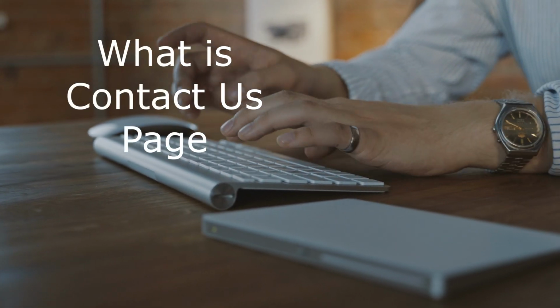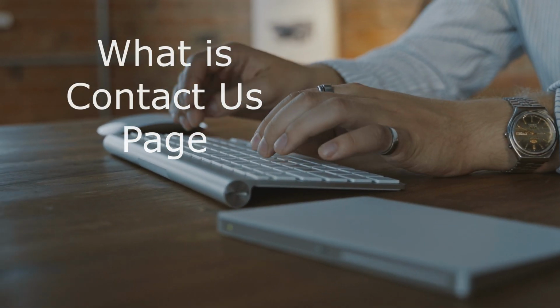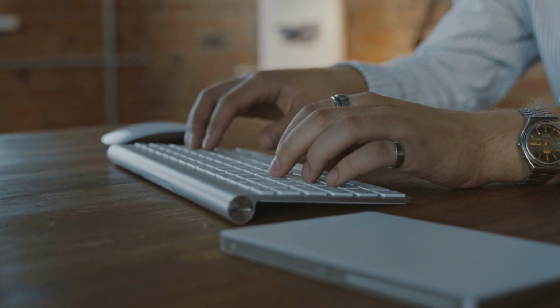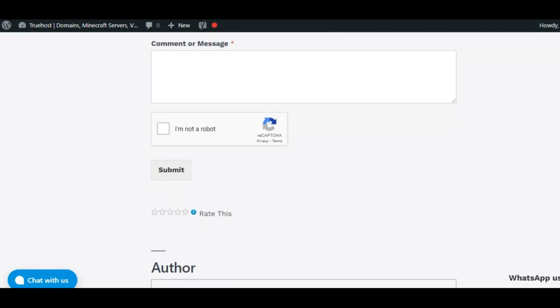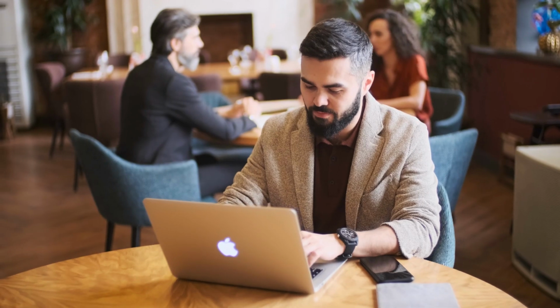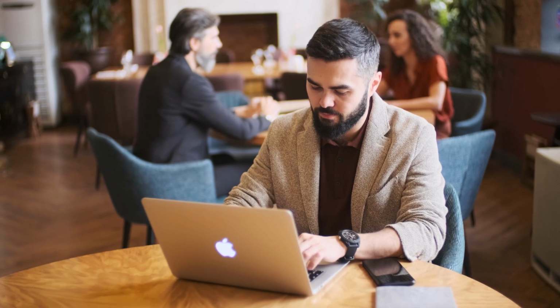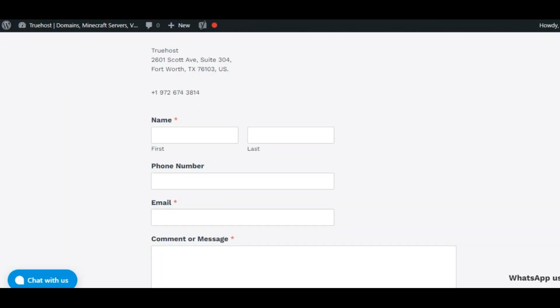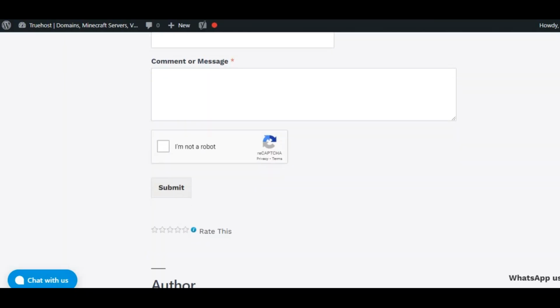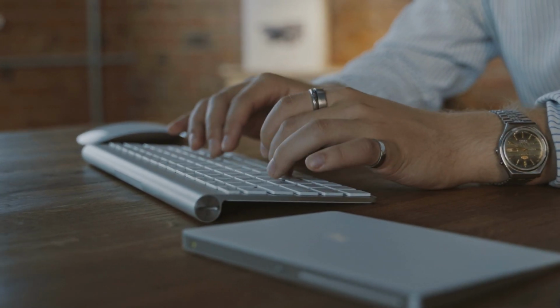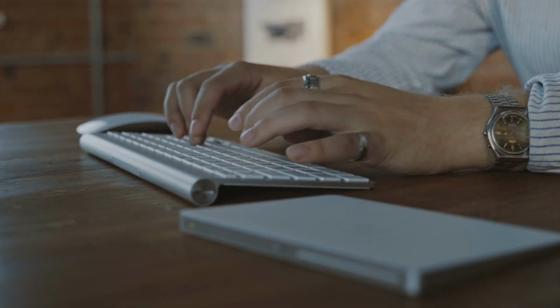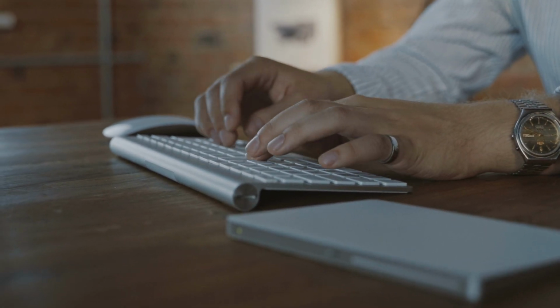A Contact Us page on a website is a section where visitors can find information on how to reach out to the organization or business. It typically includes contact details such as phone numbers, email addresses, and physical addresses. Additionally, it may feature a contact form that allows users to send messages directly through the website. This page is essential for customer support, inquiries, and establishing user communication.